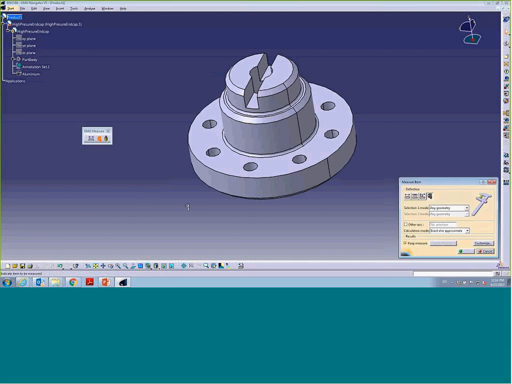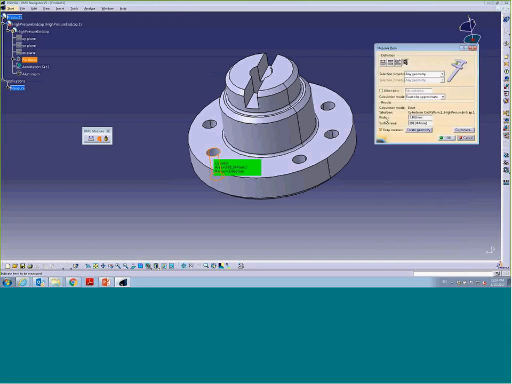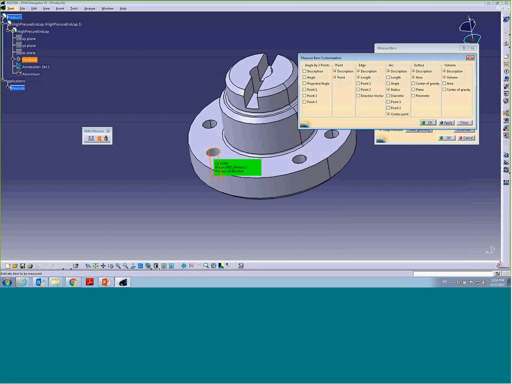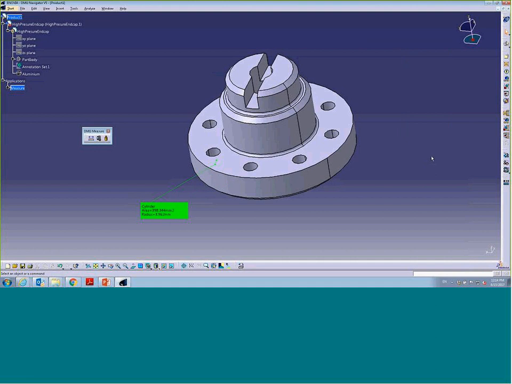So I want to measure an item. Let's say I want to know the diameter of this hole. It tells me the radius is 3.962 millimeters. Surface area can be customized. When I hit customize, as you see, I can request all kinds of different information. First, I could always request the center of gravity, perimeter, and if it was a volume, area, and stuff like that. So at this point, we can move this away a little bit and hit OK.